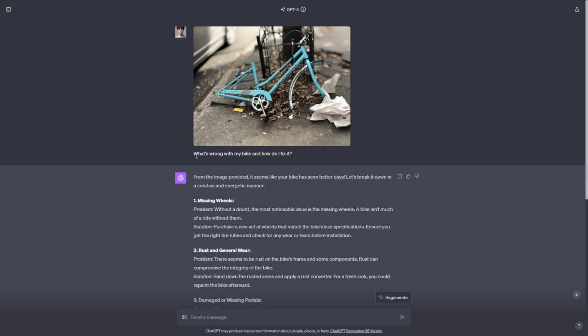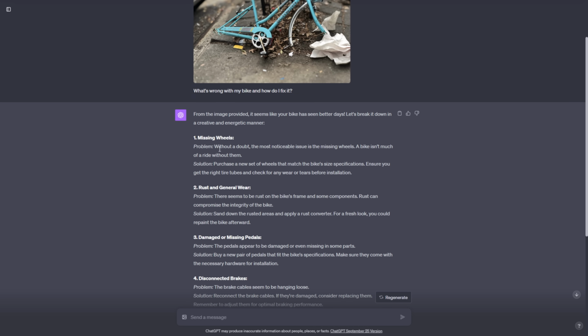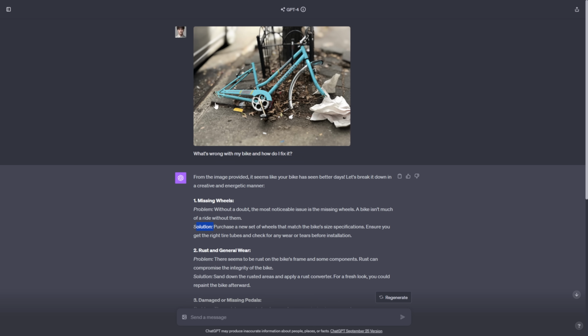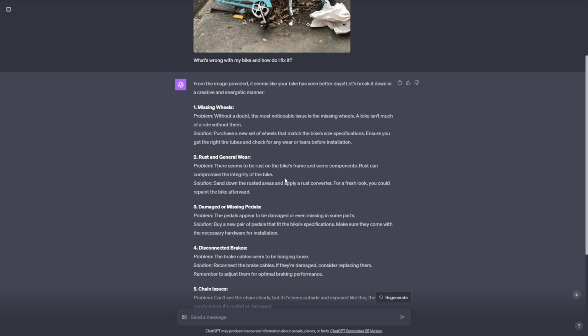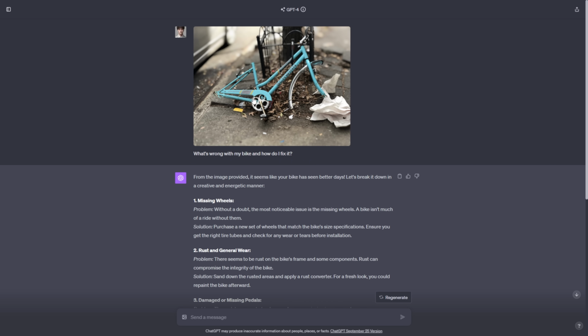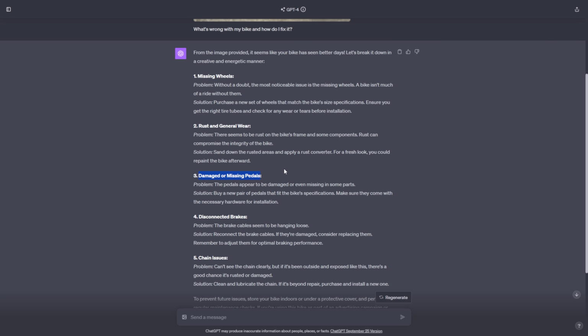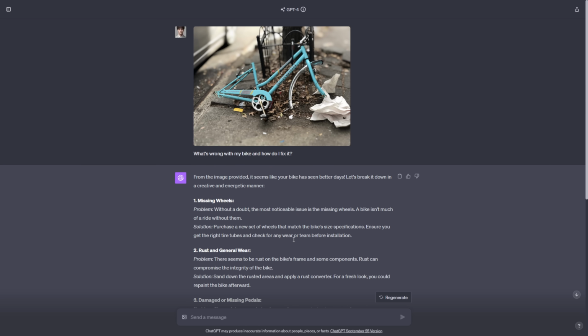And then it goes into the issues. I asked what's wrong with it and how do I fix it? It says missing wheels, and it gives me a problem and a solution. So obviously the bike has 2 missing wheels. Rust and general wear. So ChatGPT has seen some of the rust and just the wear of that bike. And then it says damaged or missing pedals, disconnected brakes, and chain issues. So it's actually reading this image. It can see the image and make comments or give tips about it.